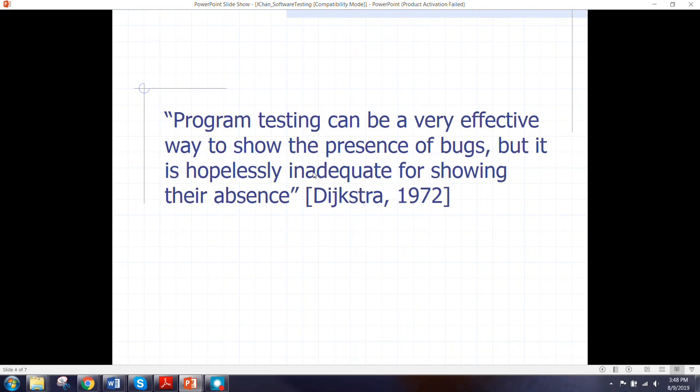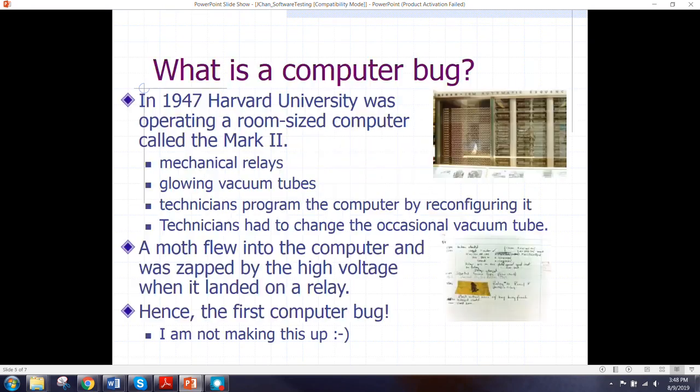That's what the last statement is referring to. It is hopelessly inadequate for showing their absence, right? No matter how much testing you do, it is always very difficult to guarantee that your software is bug-free. So that gives you an indication of the challenges of software testing and its significance. So let's go to the next level.